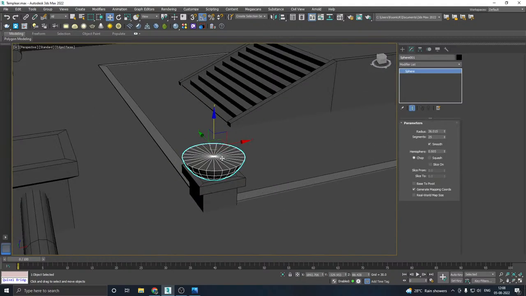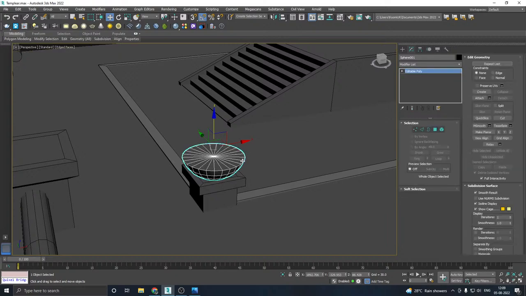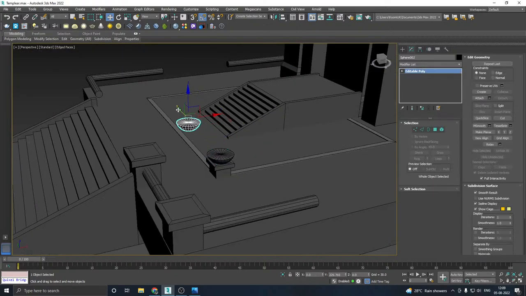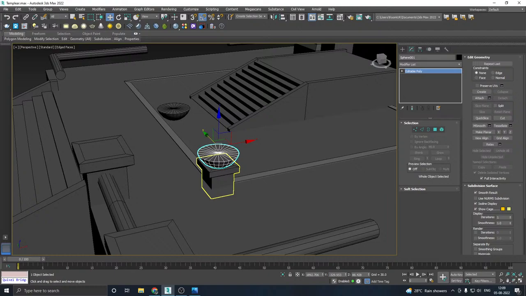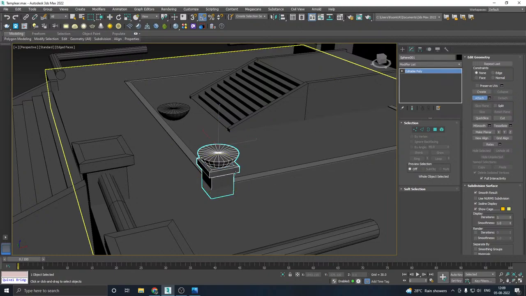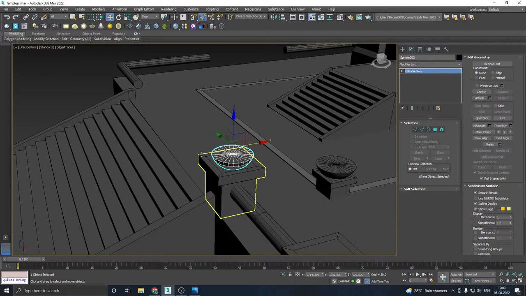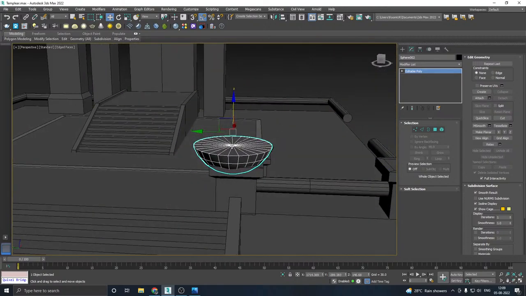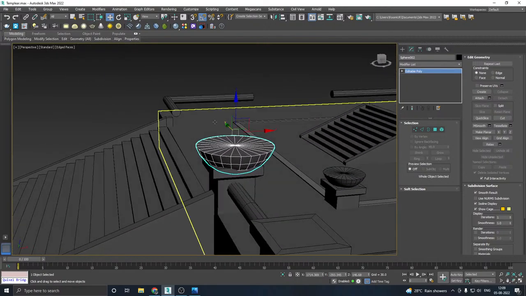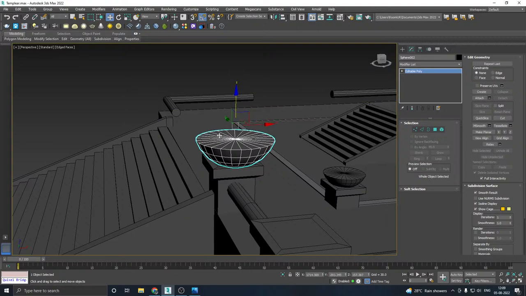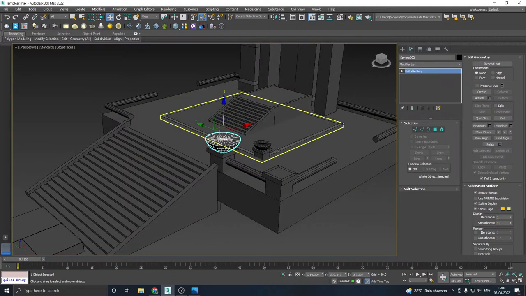Okay, then convert this one to editable poly and duplicate this one, and we'll attach this here. I'm gonna move this shape to here and change the size. Okay.